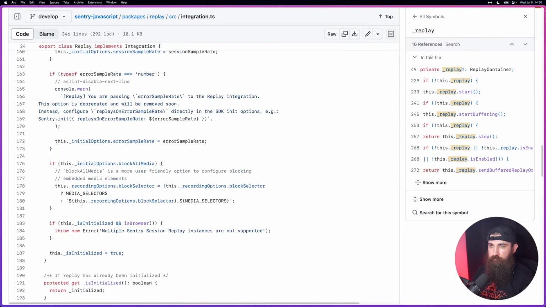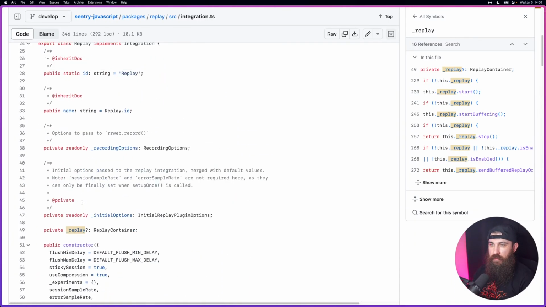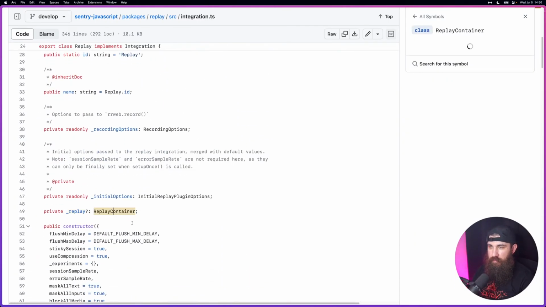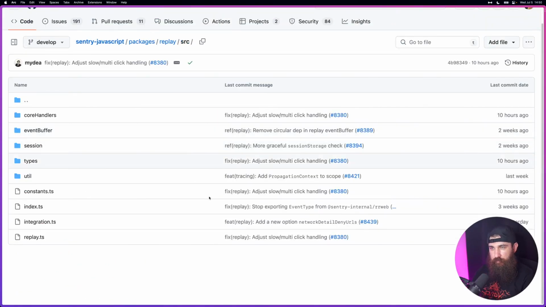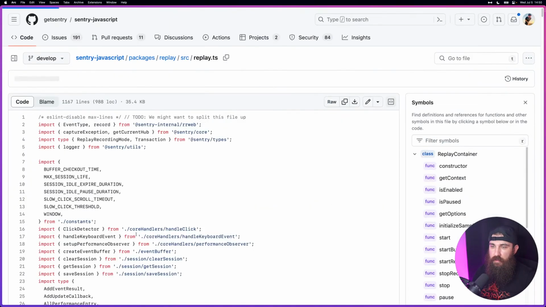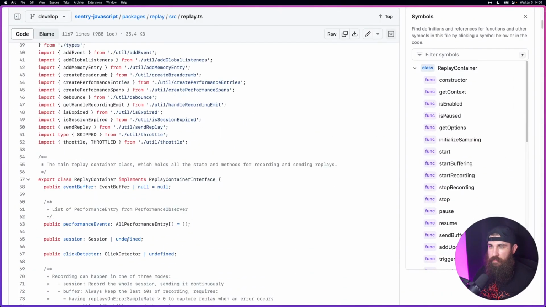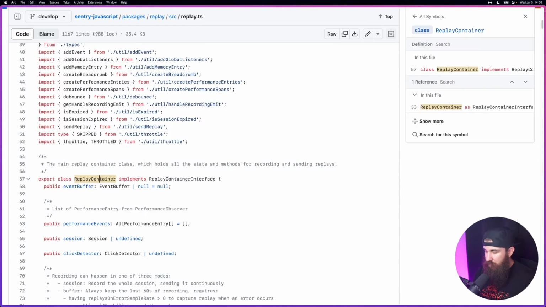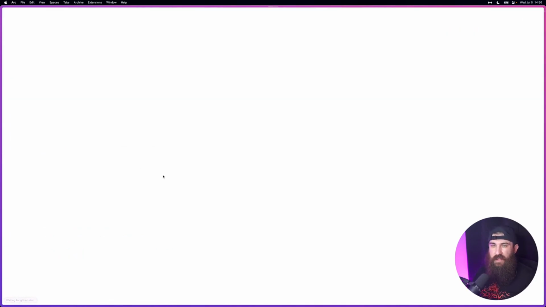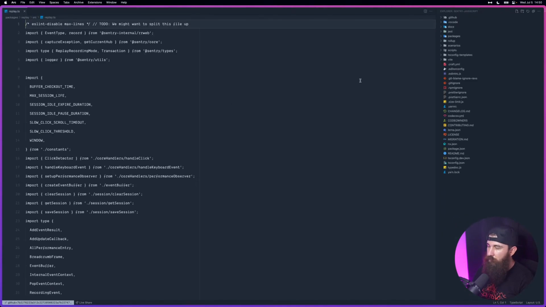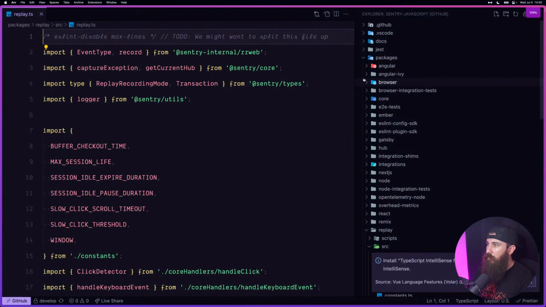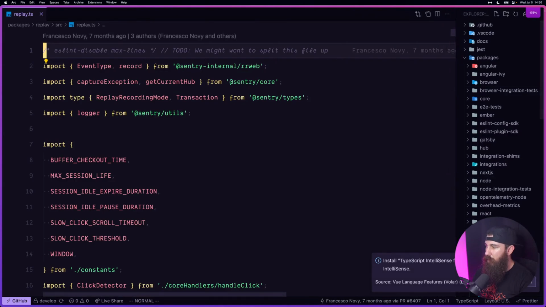Okay. Underscore replay is a replay container. And that comes from .replay. Let's go to .replay. There's the, you know what? I'm just gonna enter the dev mode. I think it's gonna be easier for us to track. There we go.